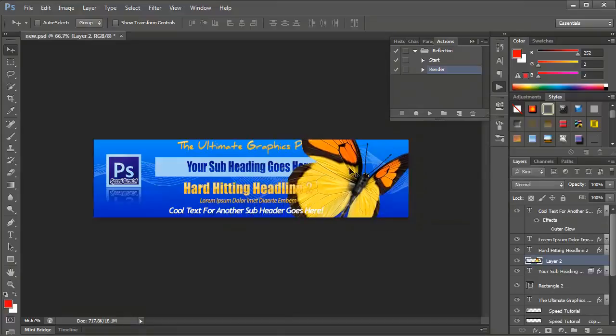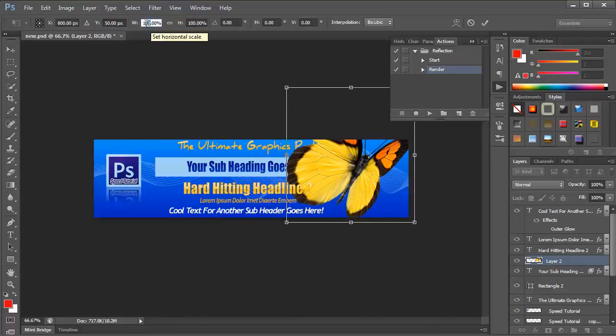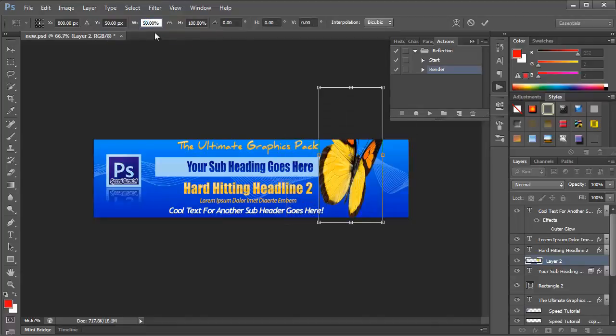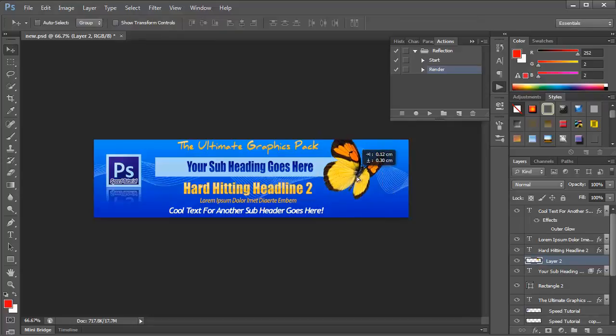Now I do also want to resize that, it's a bit big. So let's knock it down to, let's say 50% and 50% to keep the aspect ratio correct. And let's move it around again to make sure it is exactly where I want.